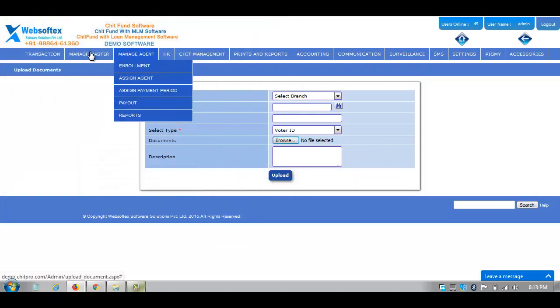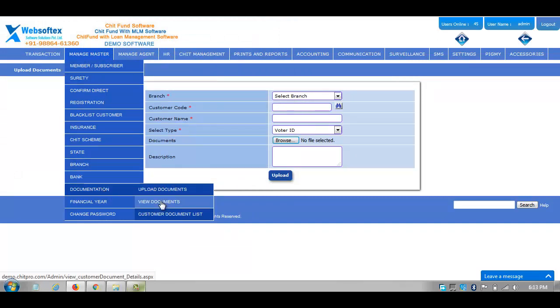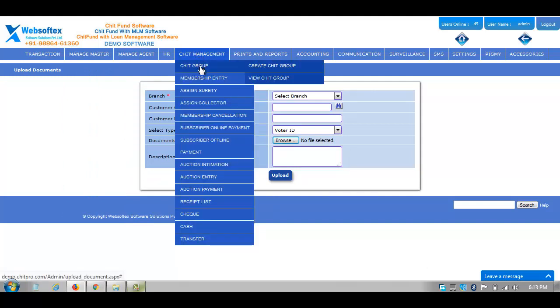Once you upload in few document lists, you will get the number of documents you have uploaded and the customer details, who has uploaded which document, every detail you will get in few documents. Okay, after this, the next process will be creating a chit group.